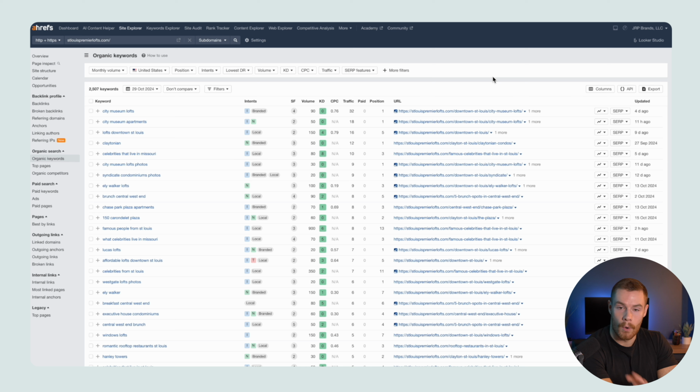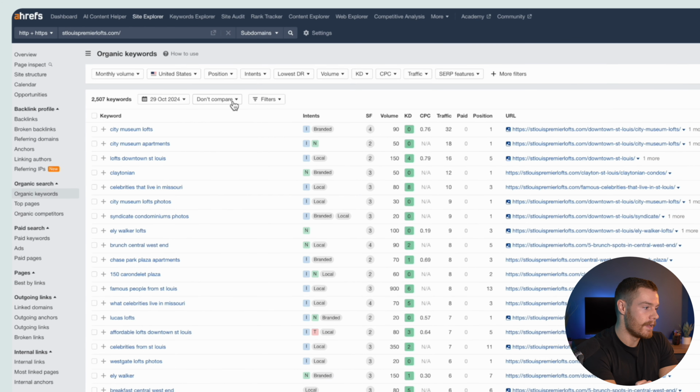Now, we're going to go over here and we're going to take a look at organic keywords. And this is where we're going to start our keyword database. So a couple filters you want to set here. Number one, make sure that you are set to not compare a date. This is just saying if you wanted to compare your rankings today compared to a month ago, 2 months ago, you could do that. We just want to look at keywords for today. We're not trying to compare.